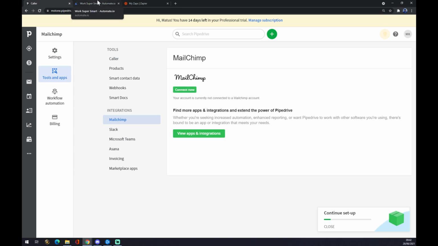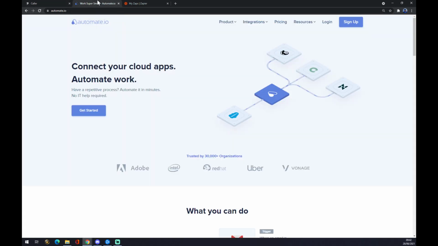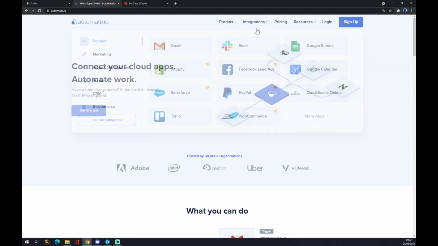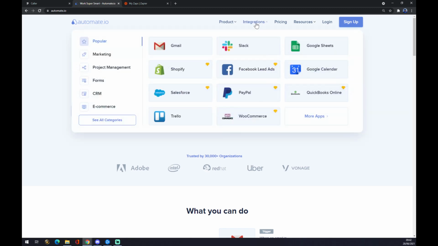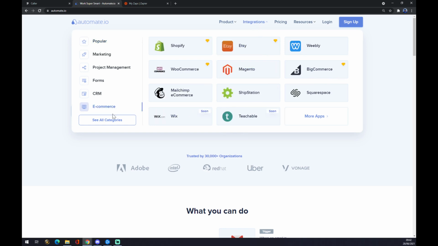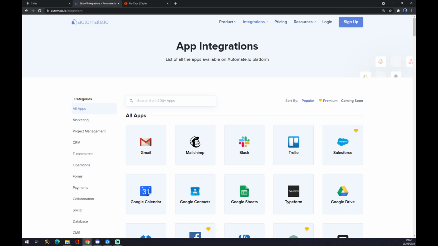The other way around is through automate.io. I will leave the link in the description underneath this video. As you can see, once we are at automate.io, we can go to the top corner of our screen and click on Integrations. Once we do that, we want to go to the bottom left and see all categories. Now we can search from 200 and more apps.